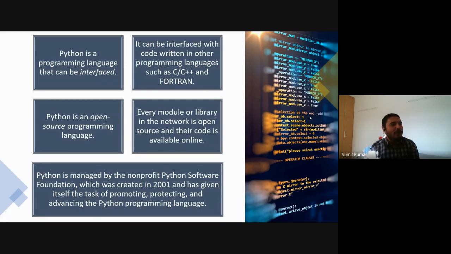And there is a non-profit Python Software Foundation, which was created in 2001 and has given itself the task of promoting, protecting, and advancing the Python programming language. So you need not worry about whether everything will get corrupted, because they are doing their job, and they are offering it free of cost. That's why the scientific community, and even industry applications, prefer the Python programming language these days.